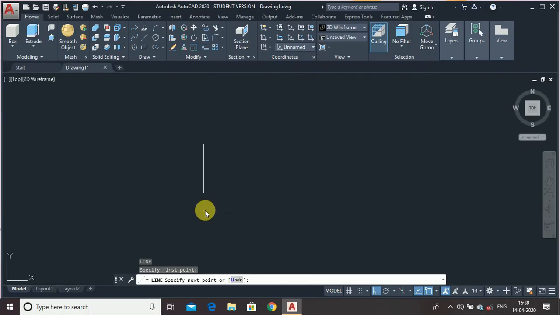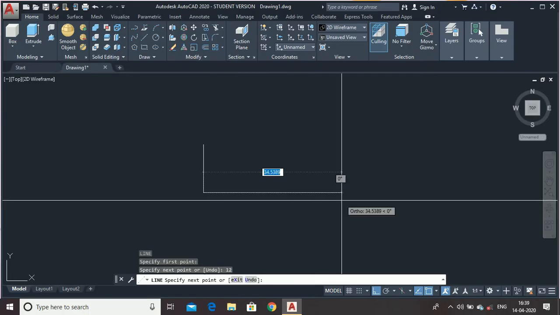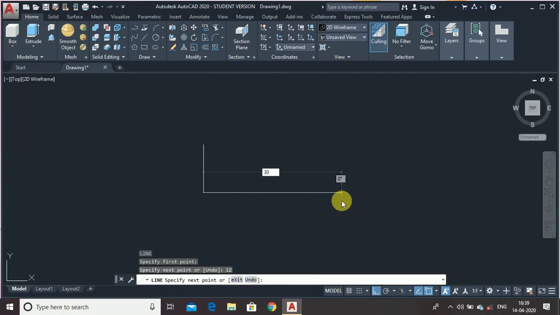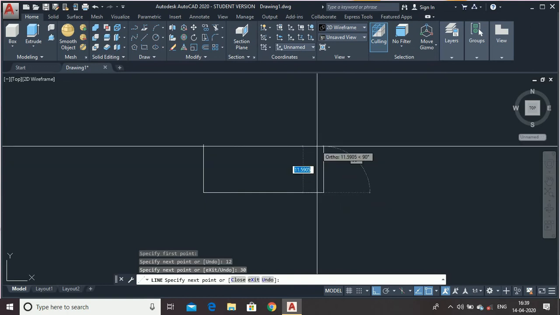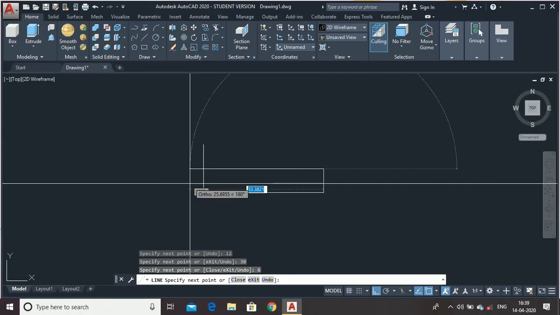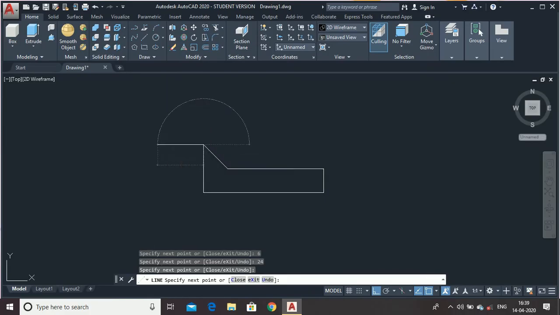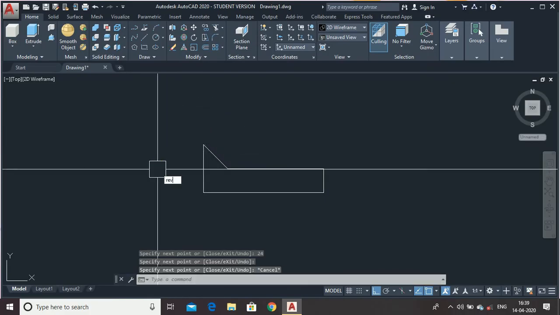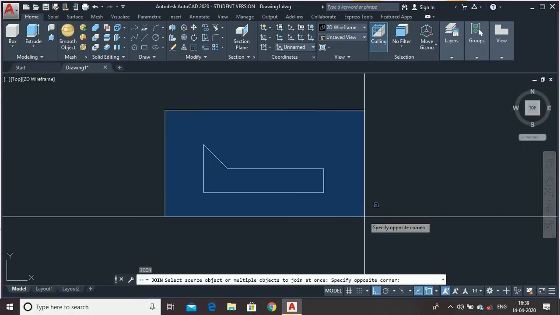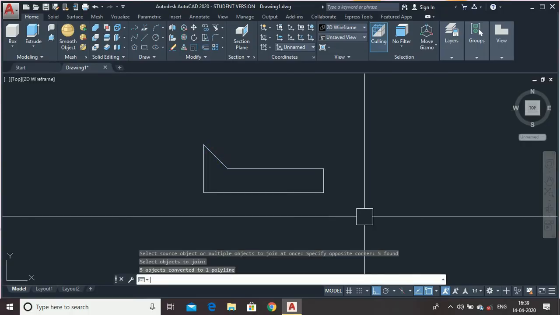Now draw a line of 12 units, then draw a line of 30 units, then a line of 6 units, and draw a line of 24 units in this direction. Join this point. We can revolve this before joining this object.